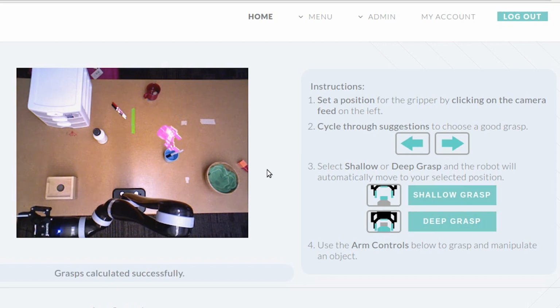The robot will then use the 3D camera information to calculate a set of grasps. I can choose one I like, and then all I have to do is tell it to go there.